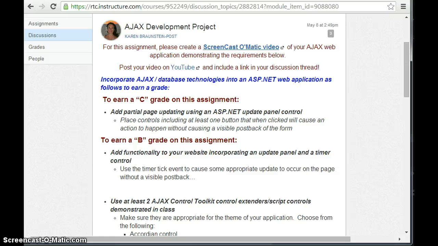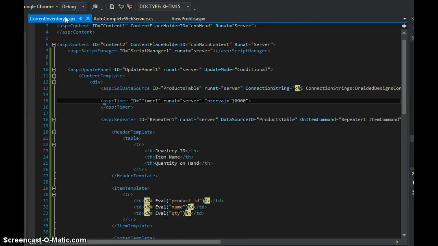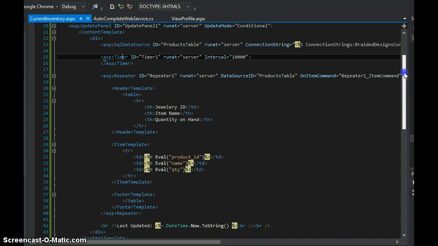I also added the timer here. On my current inventory page, I added a timer so that it updates automatically. Right now I have it set to 10 seconds. And this is within the update panel, so it's only updating the panel. So it's an asynchronous postback, but it's just a partial postback. So it's updating my update panel every 10 seconds.